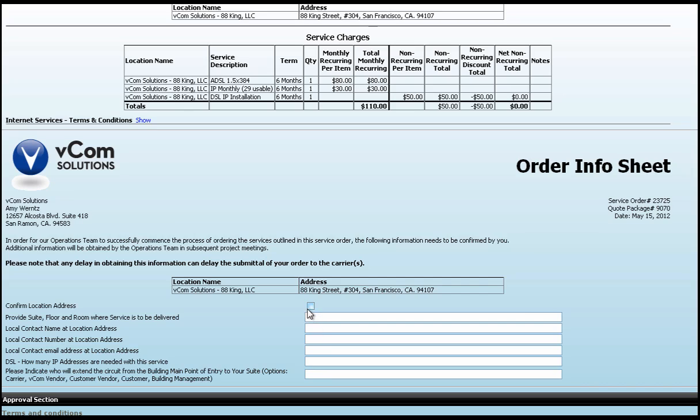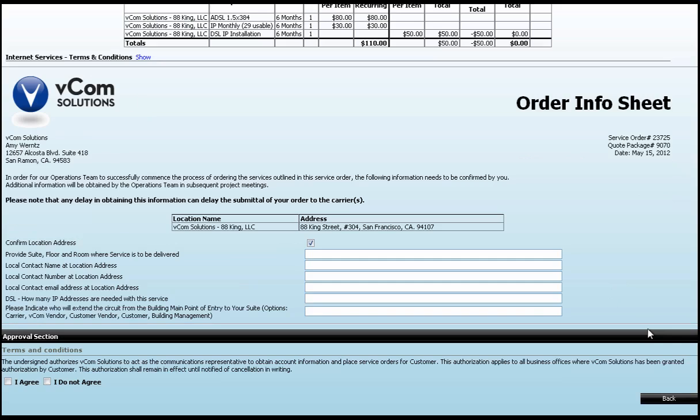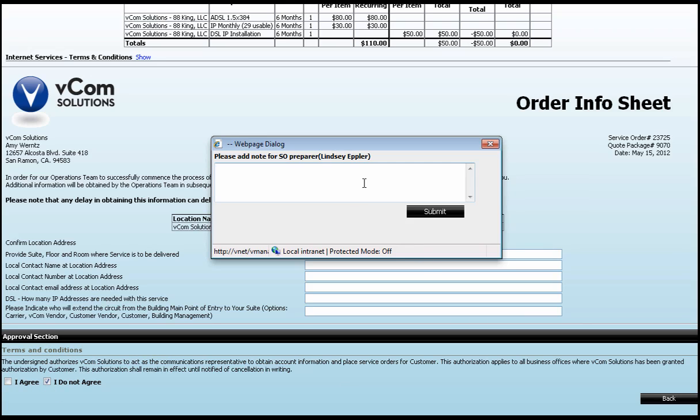Before approving, you must confirm the location address to ensure that it's correct by checking that checkbox. And then down here we have the approval section. You can click Agree to approve it, or I do not agree. Clicking I do not agree will pop up a window giving you the ability to specify a note for the reasons why you're not agreeing to the service order. Perhaps it's different than what you expected.